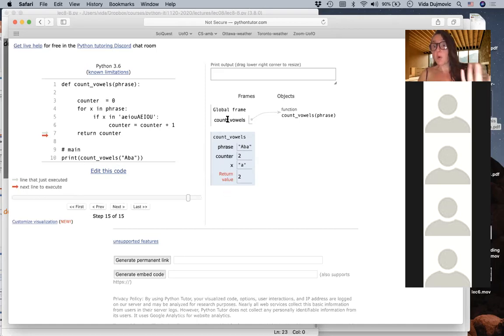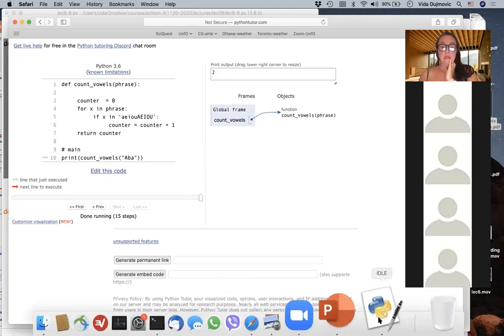Main was waiting. So the global frame, or main, the same thing, was waiting over here. So this thing is going to be replaced by what that function returned, which is a 2. So you see that function disappeared. 2 was sent over there. So we actually execute print 2, and you see Python executed it. Okay, so that's how it works.